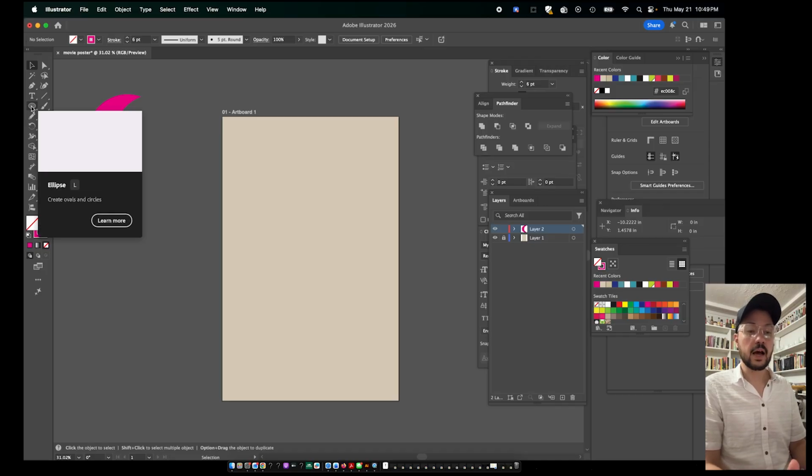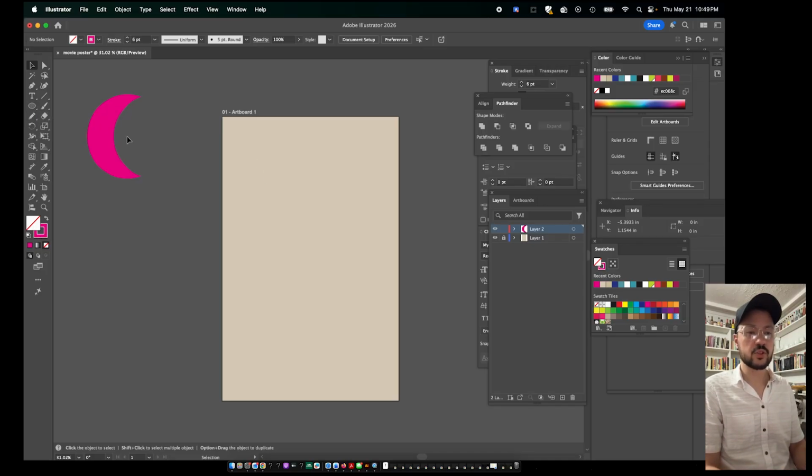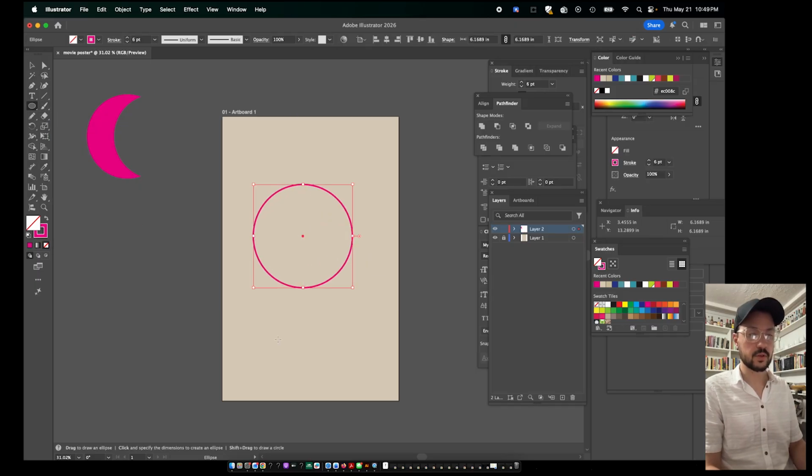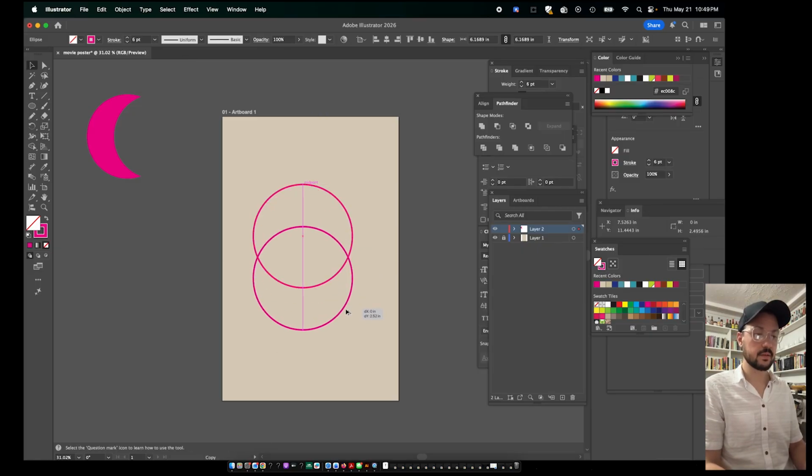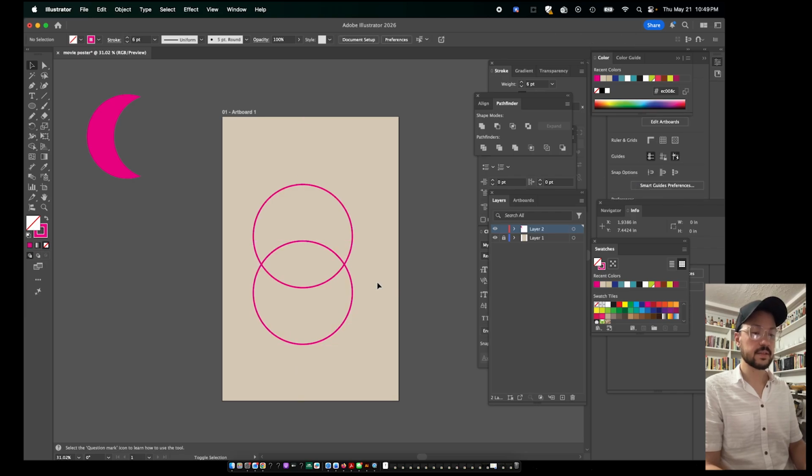So I'm going to make an eyeball to start off with. So just like I made the moon, I'm going to use 2 circles. Right now this has a stroke. Actually, you'll be able to see it better once I combine these.